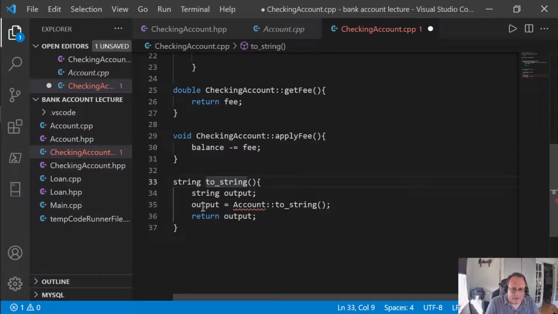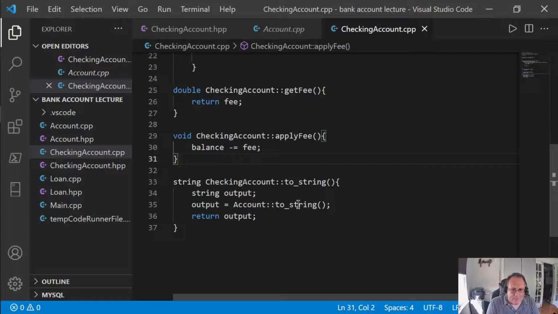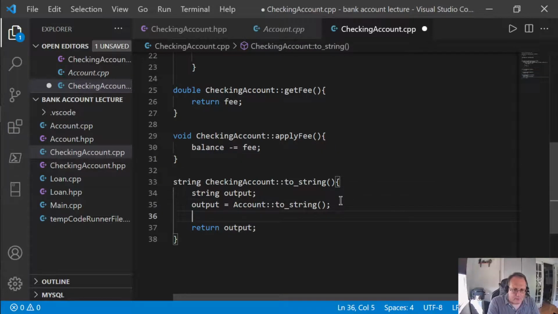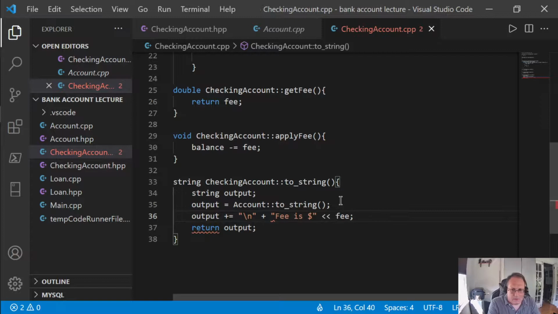Now I forgot to put my connection here. That should make it happy. It does. And this will make my outputs equal to my toString. I'll then add on whatever I want for the child class. I'll put a new line there. I'll get a bunch of decimal places in this, and I don't really care for now. You guys can fix that.